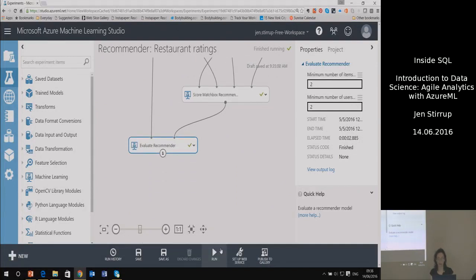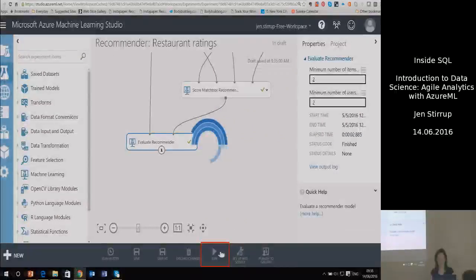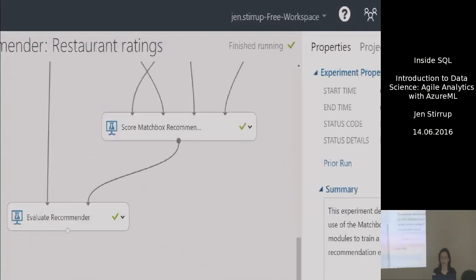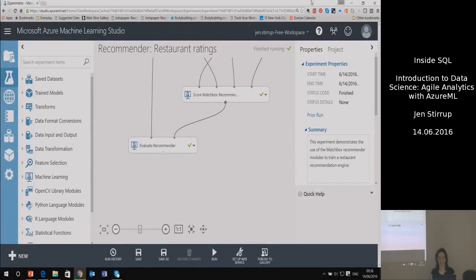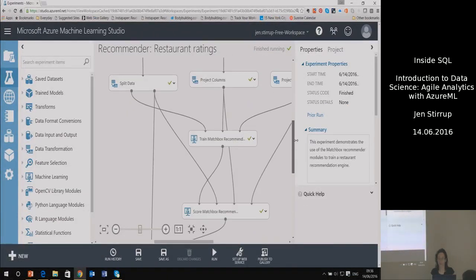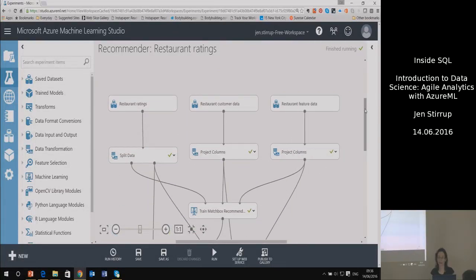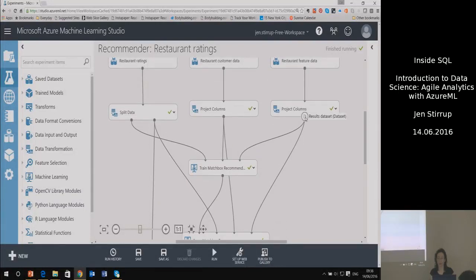So when we run the experiment, there's a little button down the bottom just to run it. This one is finished running quite quickly, and we can see that from the top right-hand side here. So I'm just going to move the properties out of the way. So once we've got our data and we've run our experiment, we can actually see the outputs of each one.